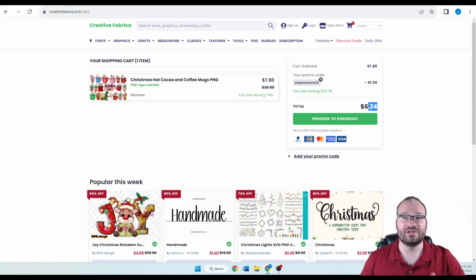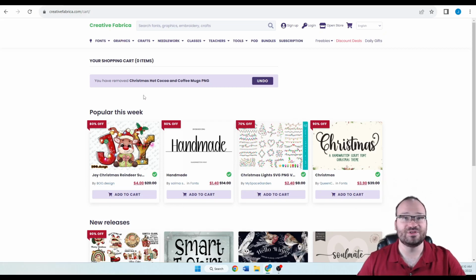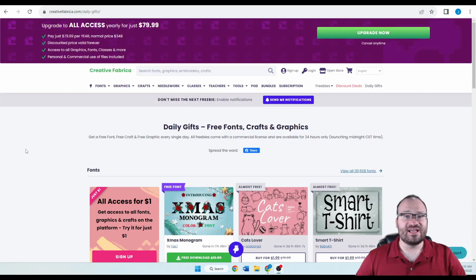But of course, we are here for the freebies, and I, for the most part, myself go with the freebies. I very rarely buy anything from Creative Fabrica. It's only if I see something for, say, $1 or 90% off, like something like this, I would consider buying. That's all I had for today.